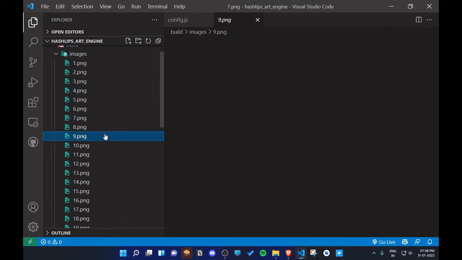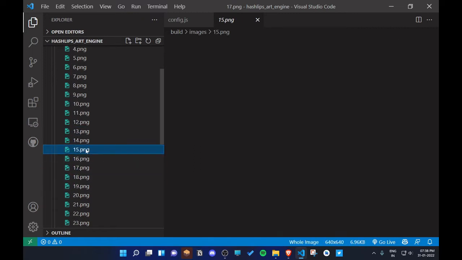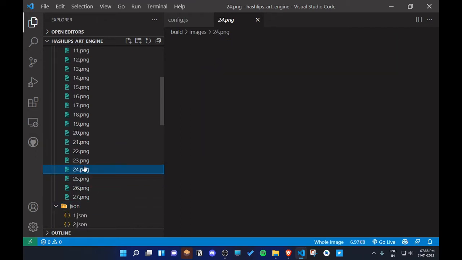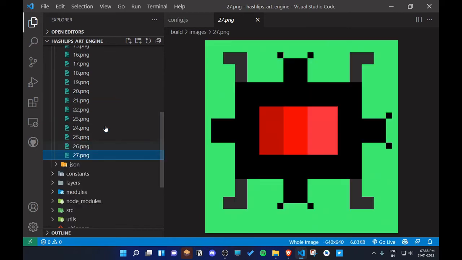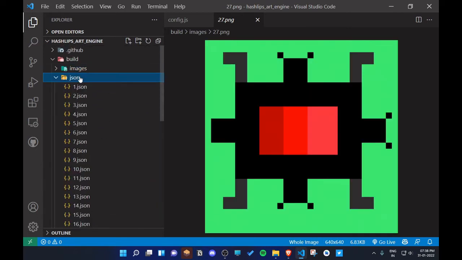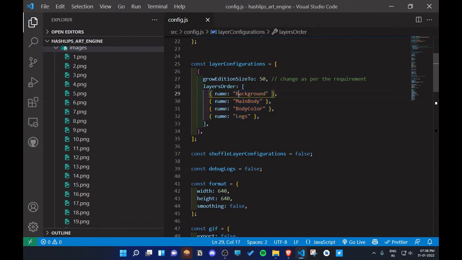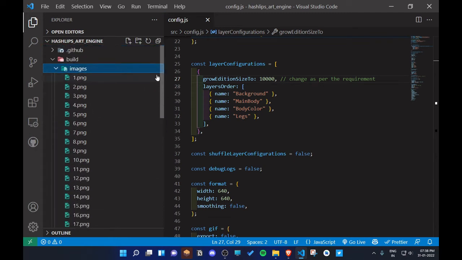And yeah, if you're able to see, this whole collection is unique. Every item is different from another. And yeah, that's all. Now if you've done with all these processes, for example, if you want to mint 10,000 artworks, you just type it over here, 10,000, press enter, and run the command npm run generate, you will see 10,000 items over here, right? For mine it would be 27 because I have 27 at the max.